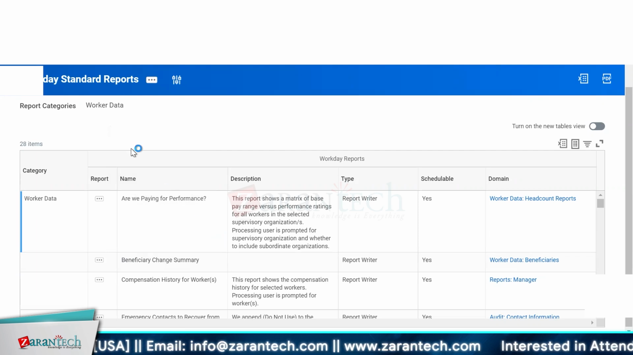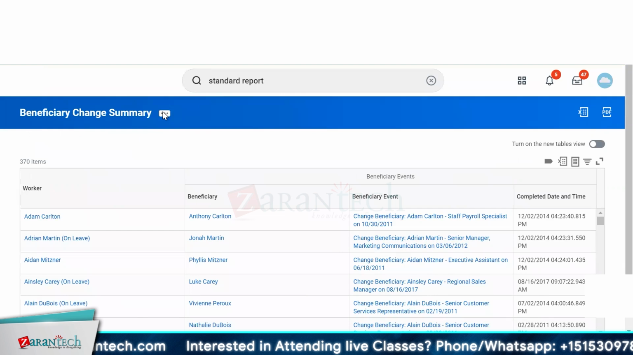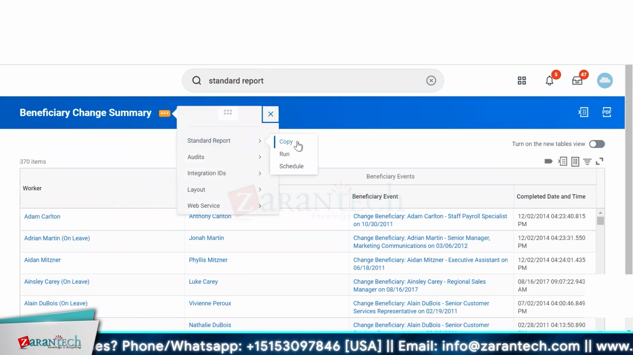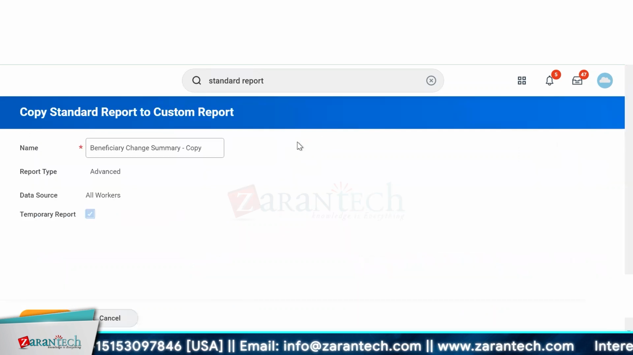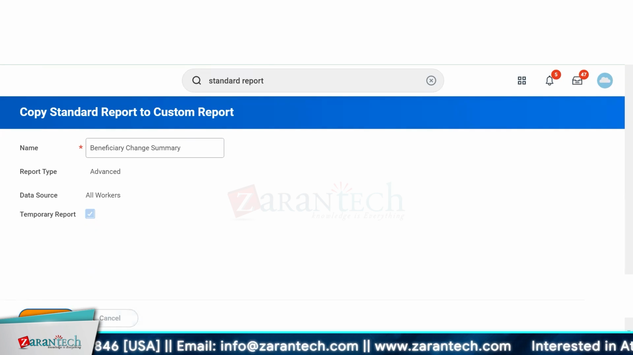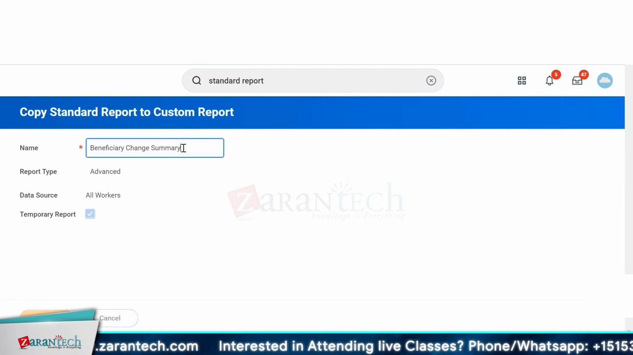Let's just do one. Okay, so I ran that standard report, and here I could go ahead and copy it. Over here, I'm not sure what "temporary" is doing on there. That shouldn't be on there, but maybe it's some configuration thing they did. I copy. Oh, it shouldn't let me save it because I have the same name.